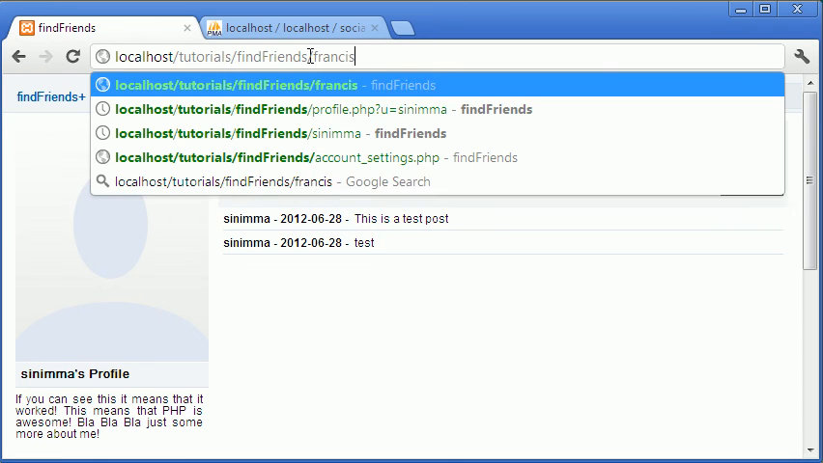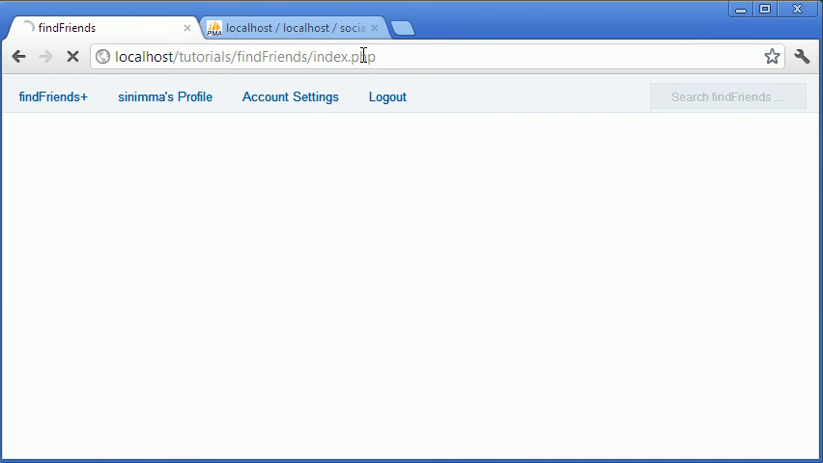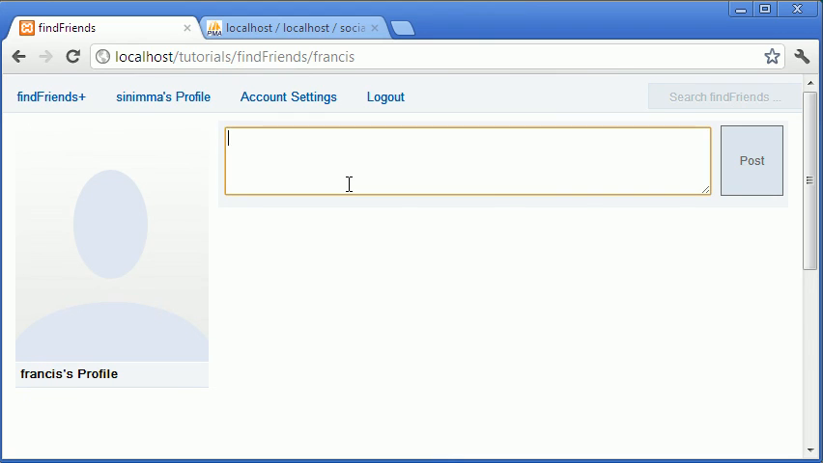So if I was to type in Francis, an actual person, even though I have nothing here, because as you can see earlier, if I just type in a username that doesn't exist, we get redirected to the home page. So if I go to Francis and I type in hi, how's it going, I can post things on his page or on my page because they're both my accounts.